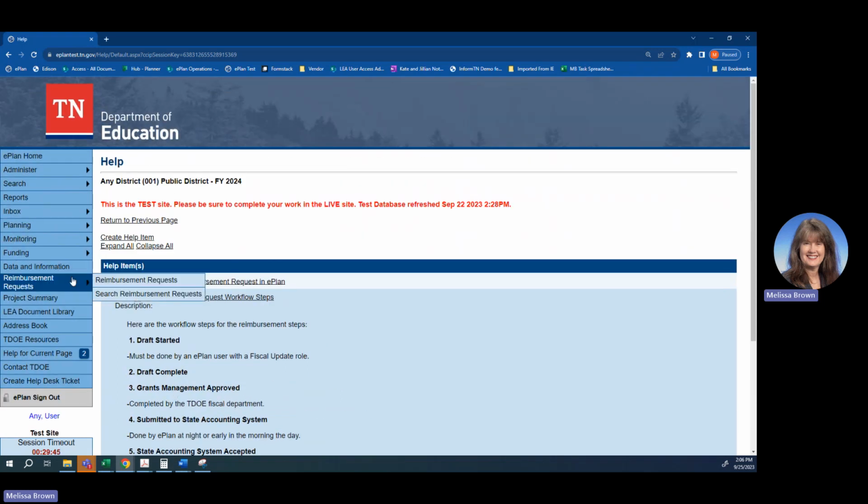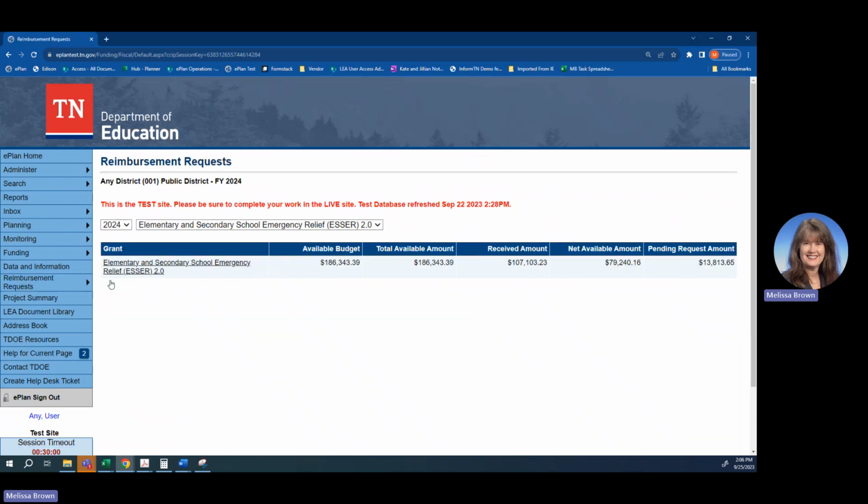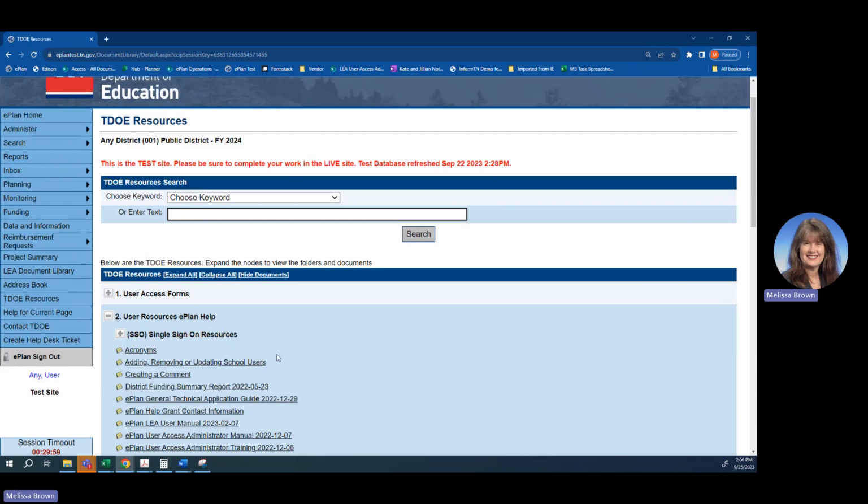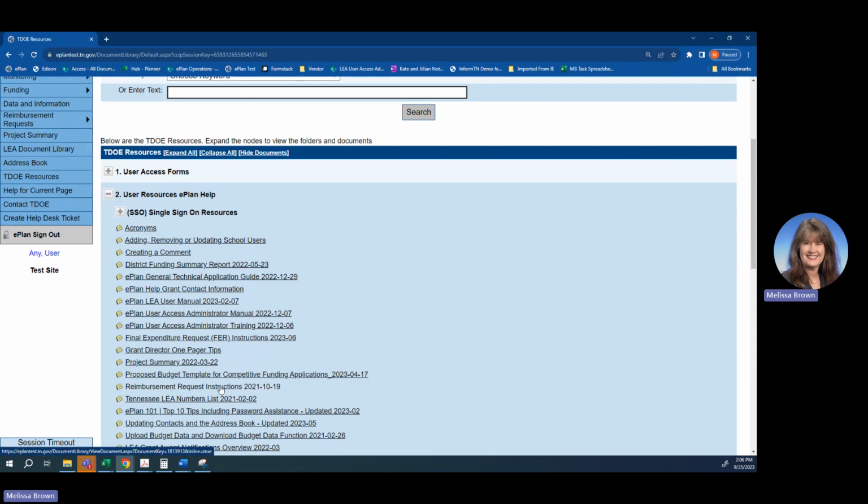So that is everything for reimbursement requests on how to submit that first one and how to submit the second one. I wanted to make sure everybody was aware of where they could find that information and the TDOE resources for the instructions. I hope this was helpful, and have a great day.